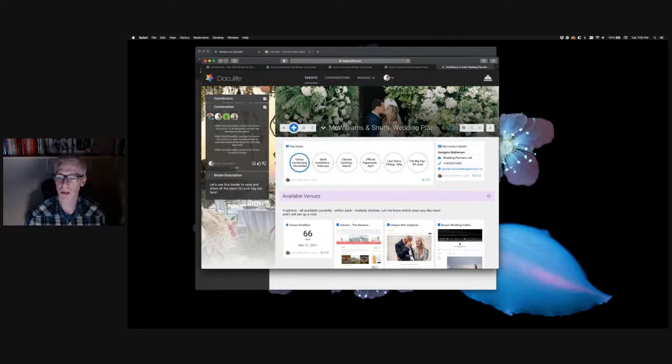A wedding planning binder. This is a binder that a wedding planner has shared with the prospective bride. This is the McWilliams and Smith wedding plan. You can see they've got a reminder that the wedding's in 66 days. They've got some milestones here, so a lot to get done in those 66 days. The contact to the wedding planner is right here, so if she has any questions at any time, all that information is right at her fingertips.